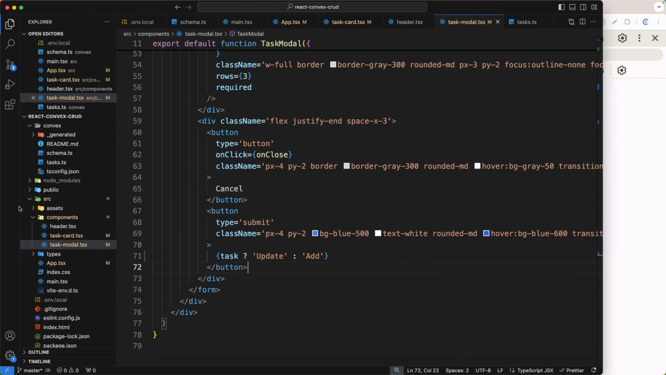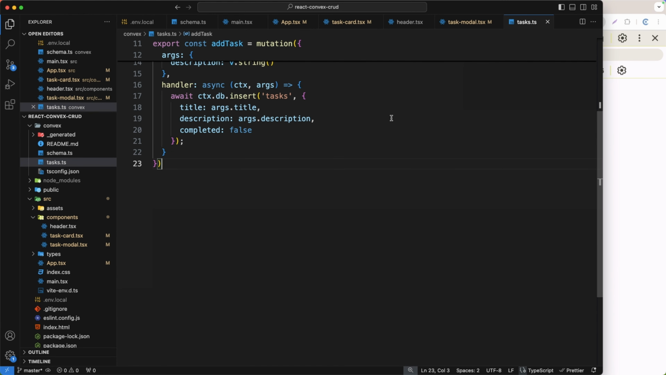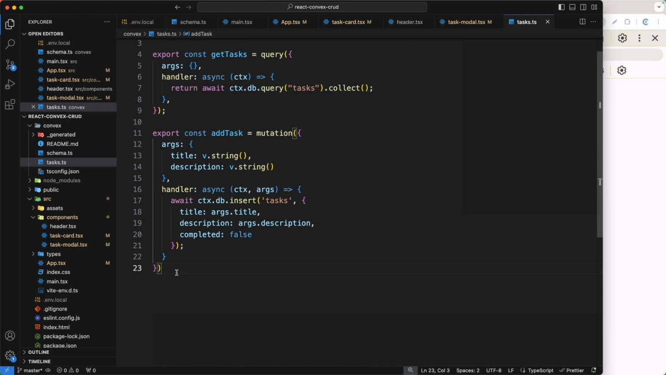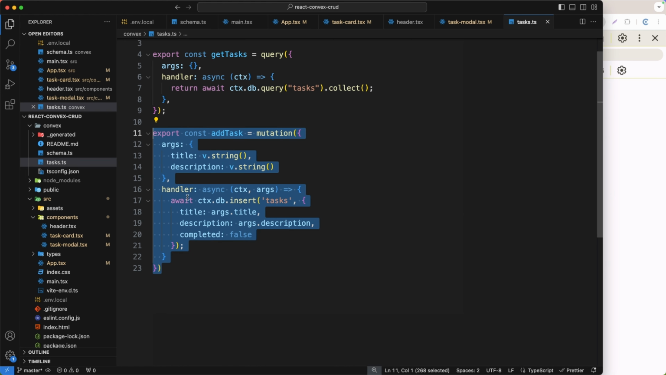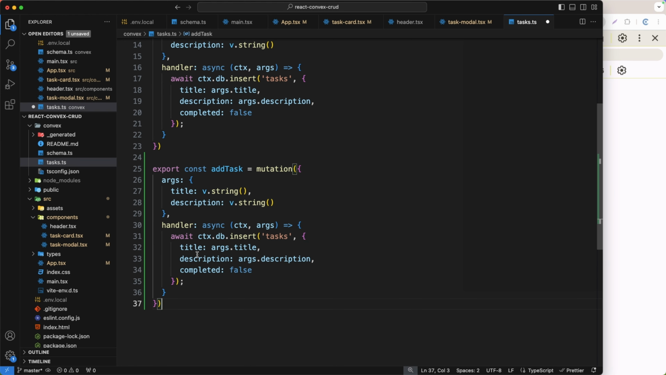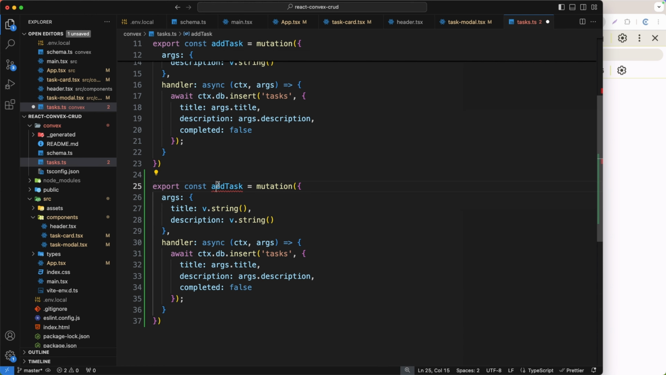So now let's work on the integration. First, let's create the function on the task right here. As you can see, let's just copy this add task because it's really similar. And of course, we're using mutation. Let's first change the variable name to update task, like that. We're using mutation because we change something on the database.